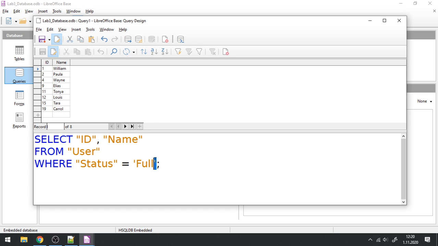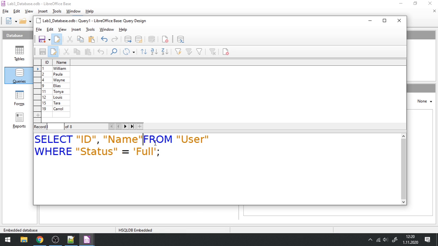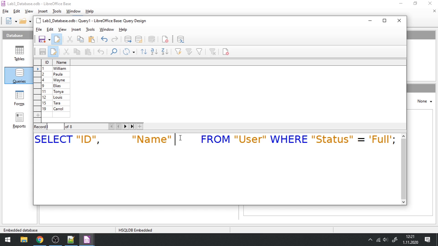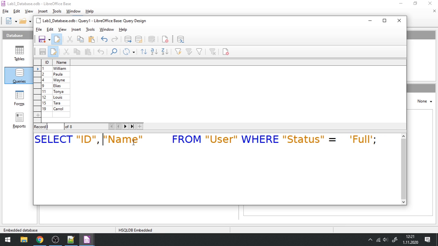Again, these single quotations are something special for LibreOffice Base. And remember, I already said that this can be in just one line, it will still run. I could have some spaces in between the items, meaning the keywords, the table names or attributes, or some operators as well, and it will still run. So how you write is just for our sake, to be able to see it better.